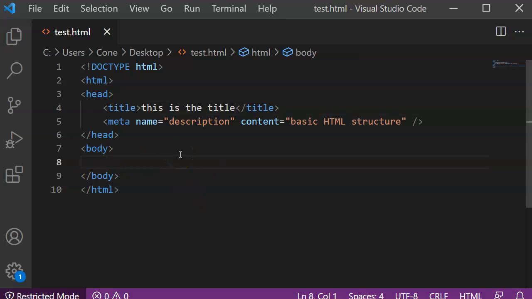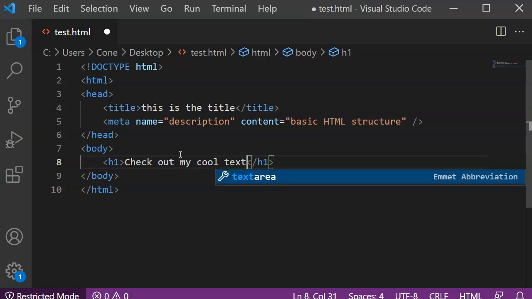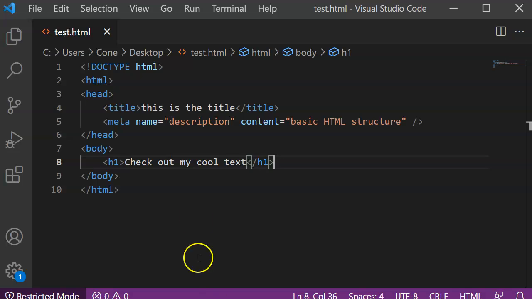Now, this can be totally different depending on what you want your website to look like, okay? So I'm just going to tab in and do an H1. You can see it automatically does the closing tag for me, and I'll just say, check out my cool text, okay? And if I save that and go back in here, Control R, you can now see that we have that. And we have other elements as well.